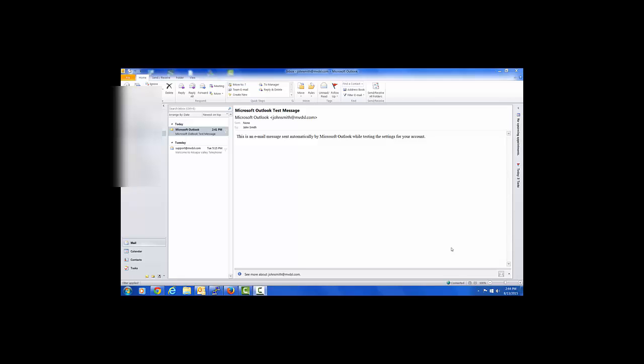This video will show you how to look at your NVDSL email settings in Outlook. Our version of Outlook is 2010. You may have a version that is older or newer than 2010, but the way you access the settings and the settings themselves should be very similar.